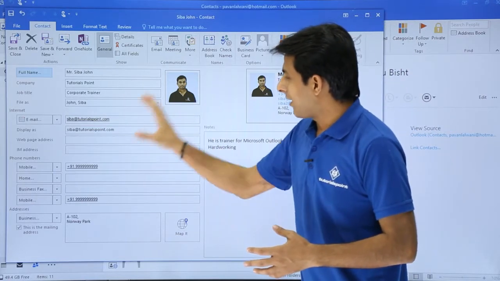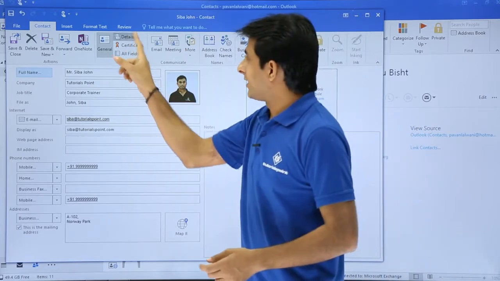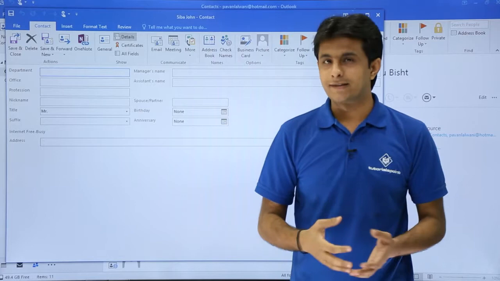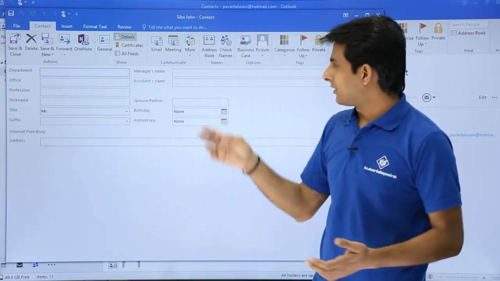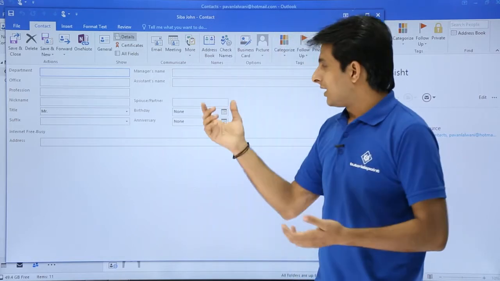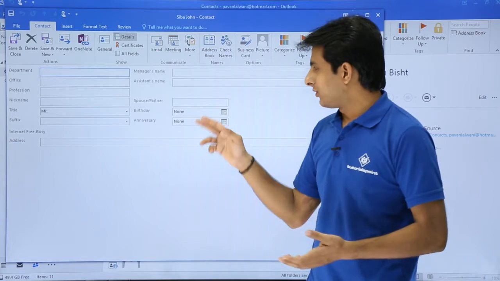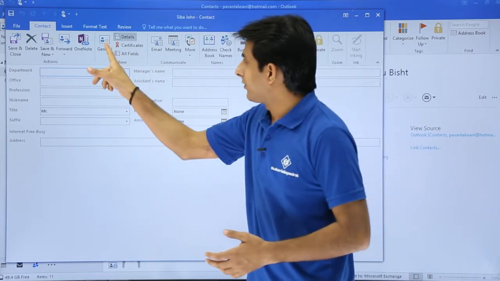Similarly, after entering these general details, if I click on this details part, I can add some more details. Let's say I can add the department, office, profession, nickname, and so on. Similarly, I have manager's name, assistant's name, birthday, anniversary. If it's your client, it will be very useful to remember the birthday, anniversary, and different details. And finally, you can just click on general.